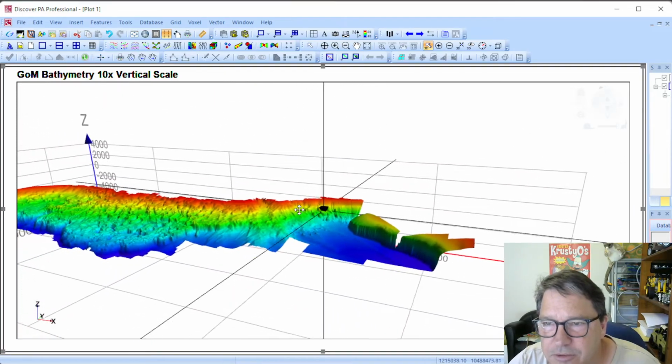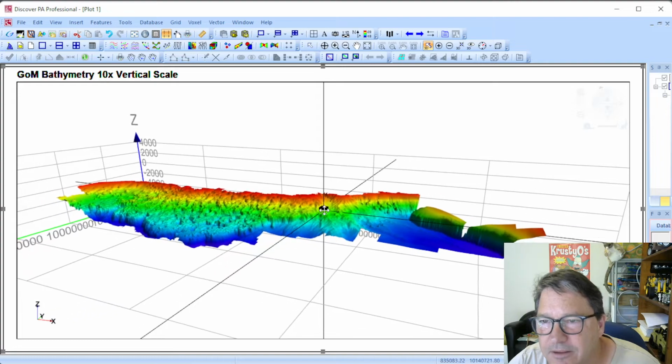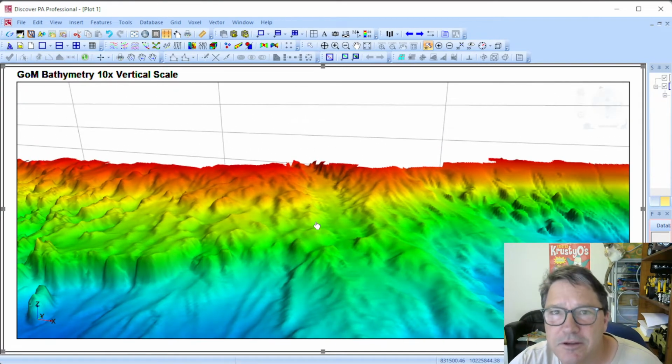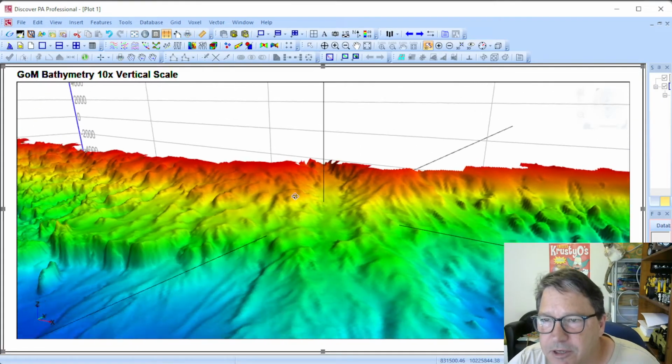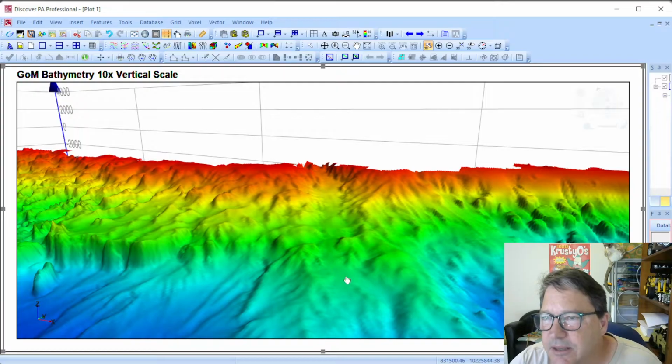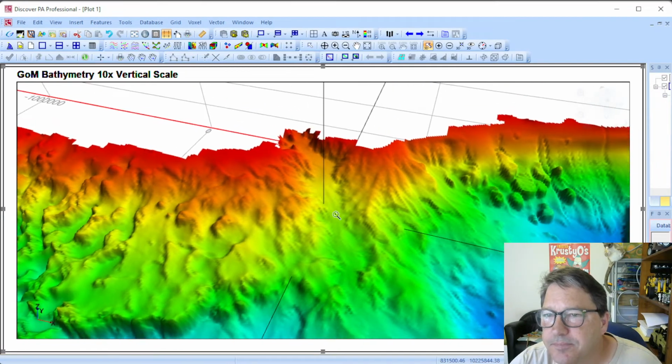This software, in case you're wondering, is called PA. I helped write it about 20 years ago, but you can still buy it from Datamine. They have a 64-bit version now. This is the Mississippi Canyon over this side.